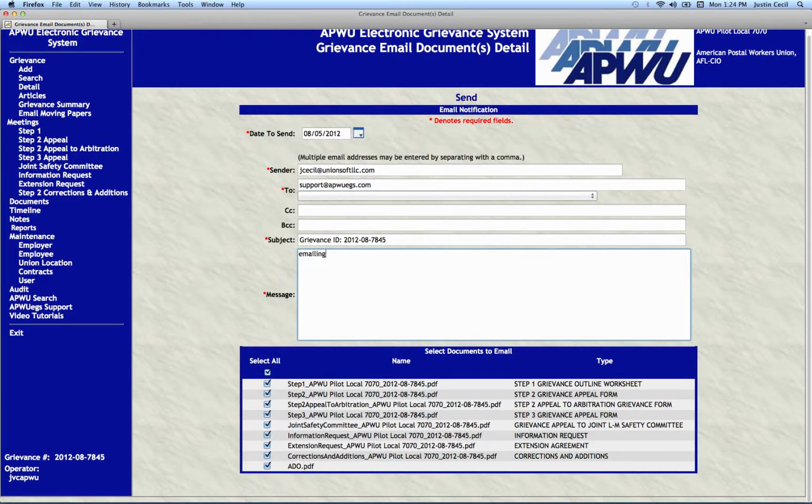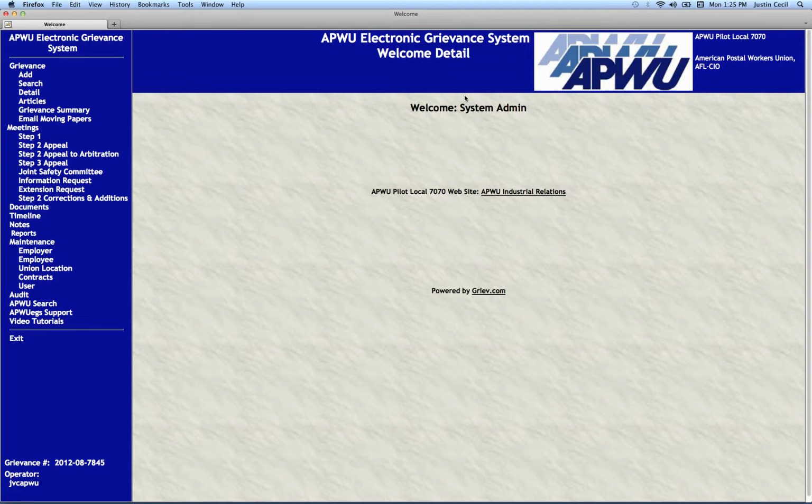I'm just emailing moving papers, and then you could select all, or you may just want to select specific ones. Maybe you just want to send the step 2 and the extension request form. So you could send those two out, and please notice what happens when you click send: it simply goes back to the welcome screen.